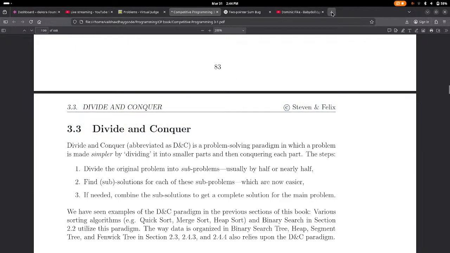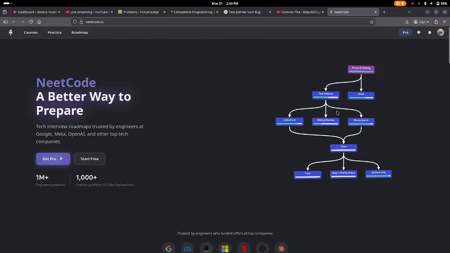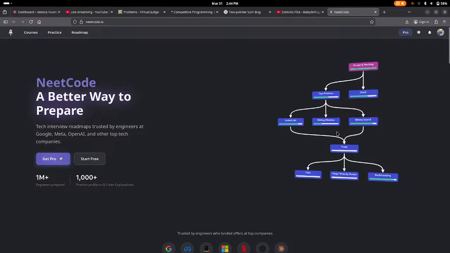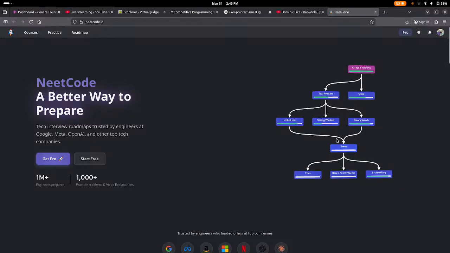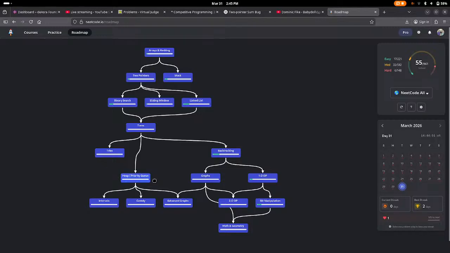I guess divide and conquer is not that relevant in NeetCode. Let's check how many problems there are of divide and conquer. Okay, so as of now, I can see sets, trees, heap. I cannot see any divide and conquer solution.